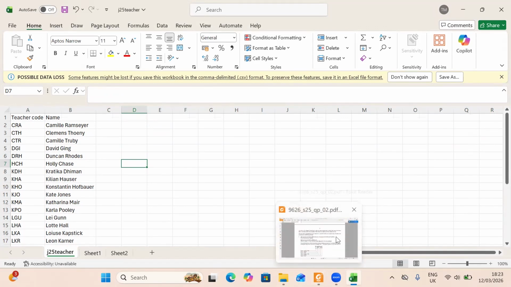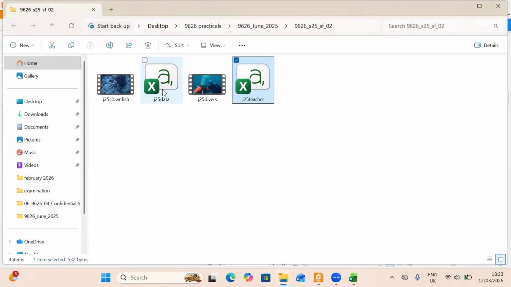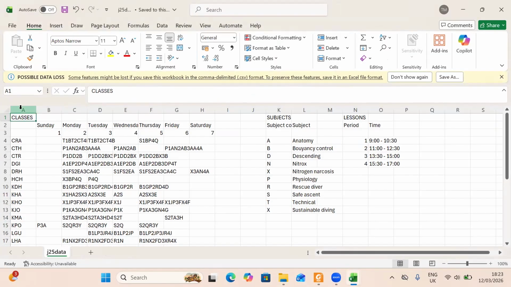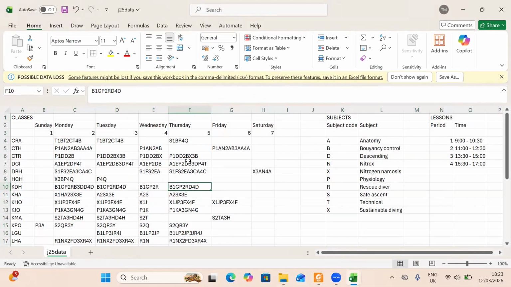Then we go on to the next question. Open and examine j25data.csv, and place its contents in a new worksheet called data within the same workbook. So we go to our source files again and open data. We click that triangle and go between A and B to examine, so we can see the data. There is a table, another table for subjects, and another one for lessons with period and time, subject code and subject. And these are the days and the class codes that we are seeing. So this is the table.